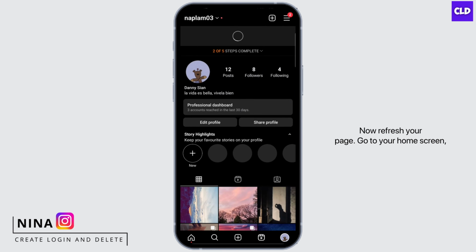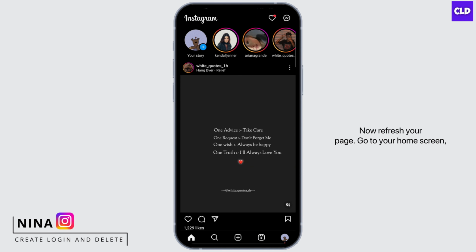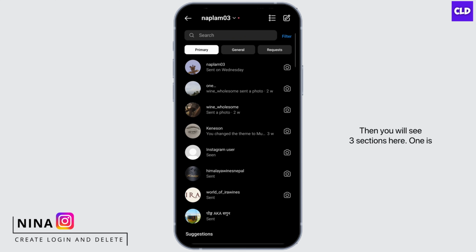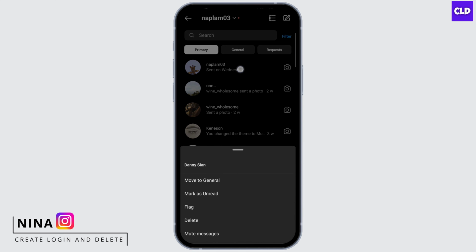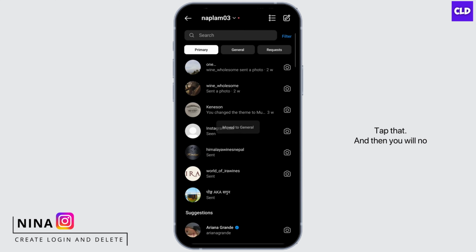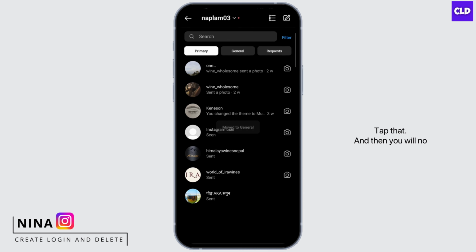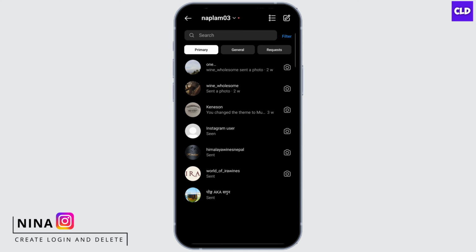Now refresh your page. Go to your home screen, then go to your chat box. Then you will see three sections here. One is primary, one is general, and one is requests. If you want to hide any chats, long tap that. Then you will see Move to General option on the first menu. Tap that. And then you will no longer see that message in primary.